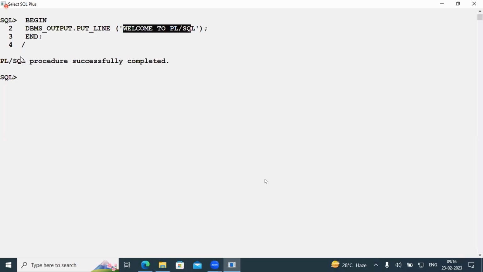Observe. When we want to display the output of PLSQL programs, there is one property here. The property is called server output. Server output by default is off. So whenever your server output is off, the PLSQL program result cannot be seen and it doesn't display. So what we want to do is make this server output on.